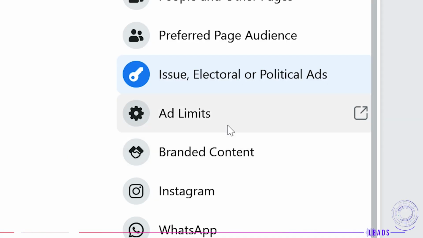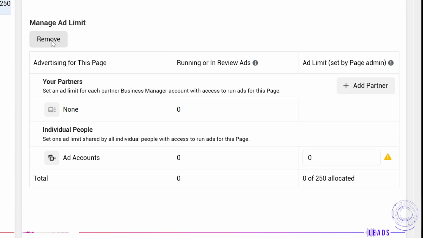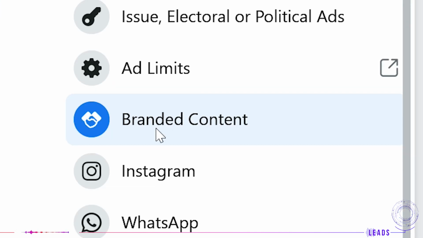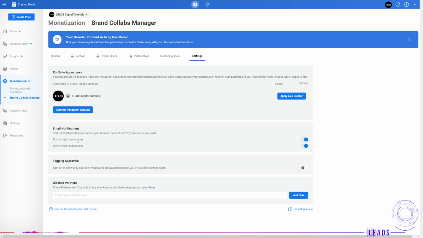Ad limits. For each page you manage, you can manage ad limit. If you set up the limit, you won't be able to post ads when the limit is reached. Branded content. It switches you right back to the Brand Collabs Manager settings.